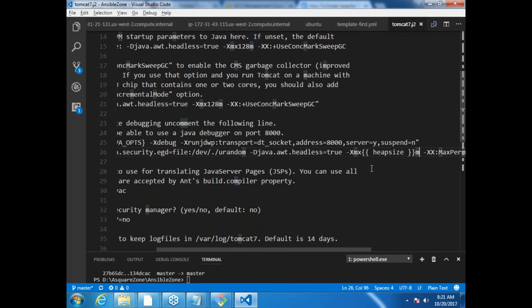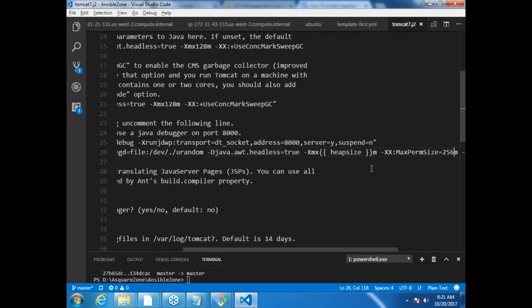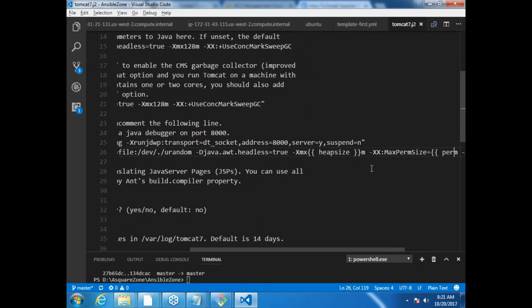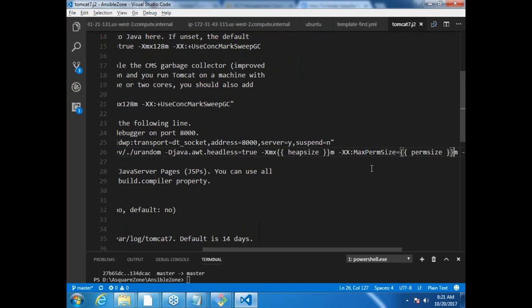Done. And this is what? Permutation size. So, okay. Tomorrow, if you want for a certain machine the permutation size to be 2 GB and heap size to be 4 GB, what is it that you need to change?